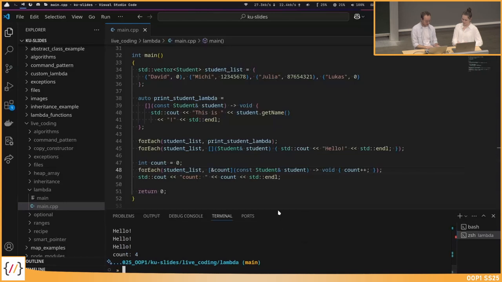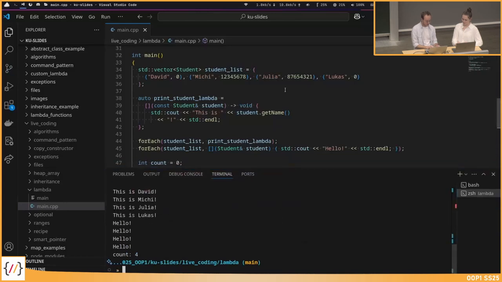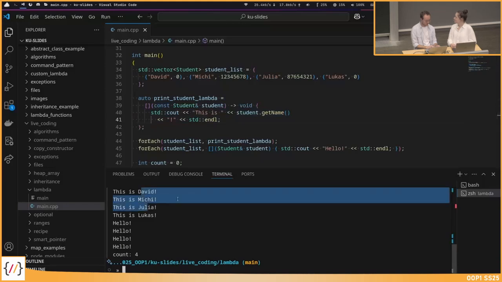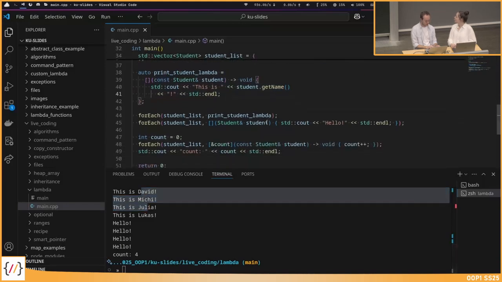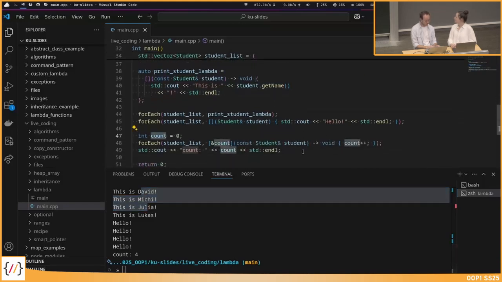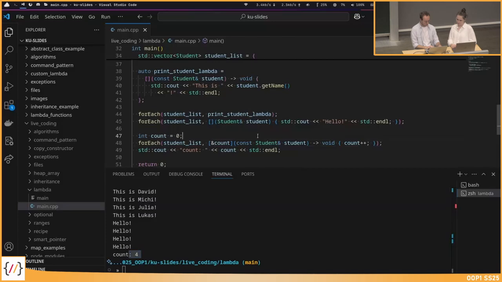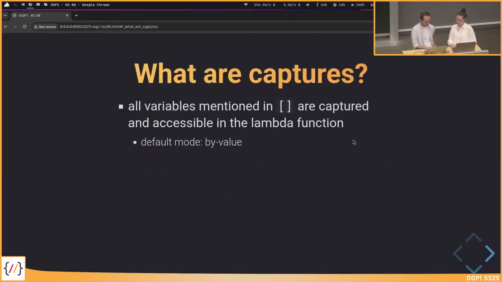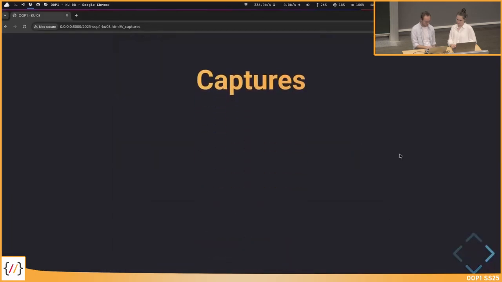So if I run this now, then we have 4 students in our vector, and with the print lambda, we always print the name of the corresponding student. And also with the count lambda, we start with 0, and for each student, we incremented the count, and we have a count of 4 in the end. So, and I think we have seen most of this with the captures.